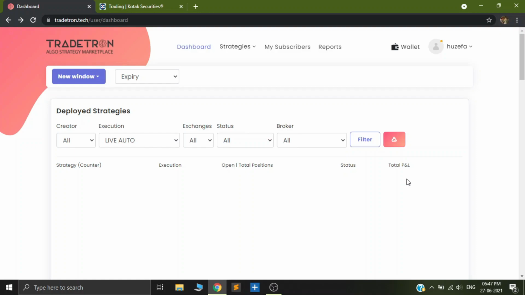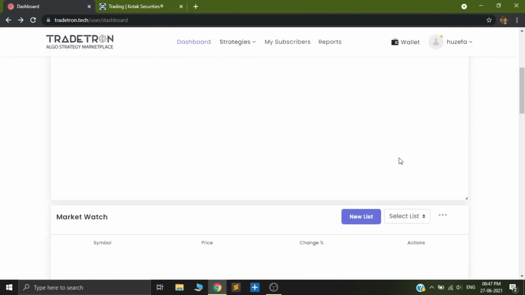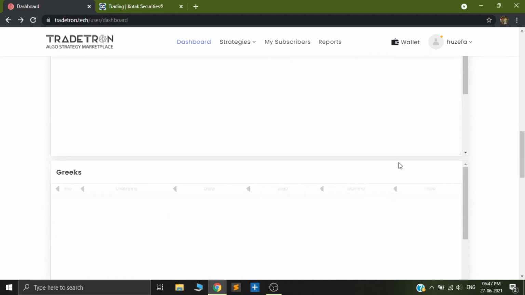Today I'm going to be showing you how to connect your Kotak Securities account with Tradetron to conduct algo trades. Connecting any broker account is quite straightforward. You first need to go through a manual that we have shared.